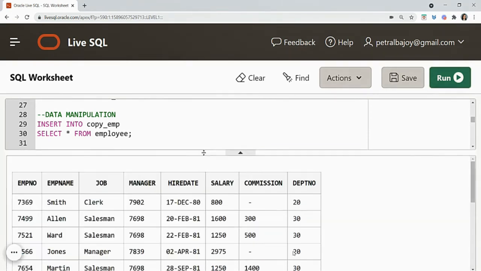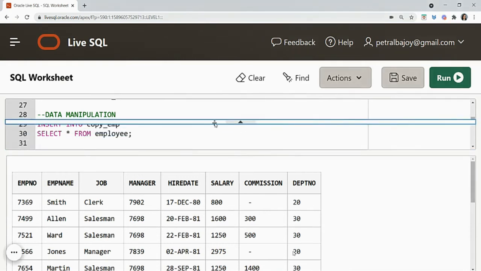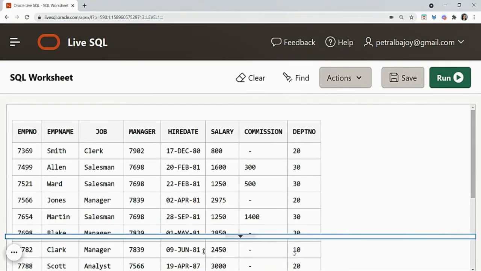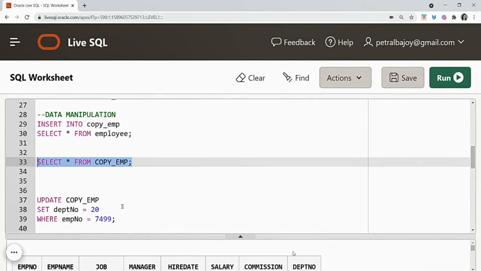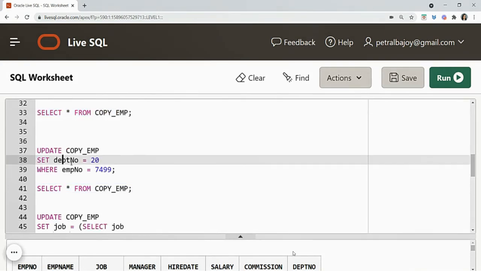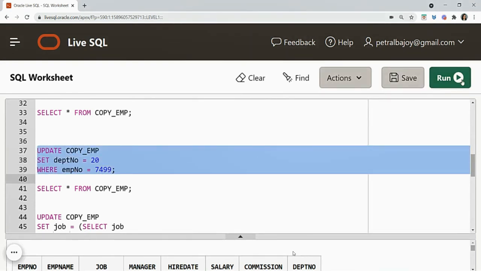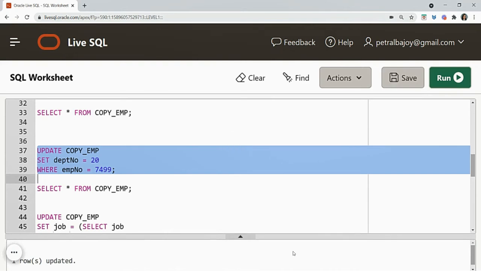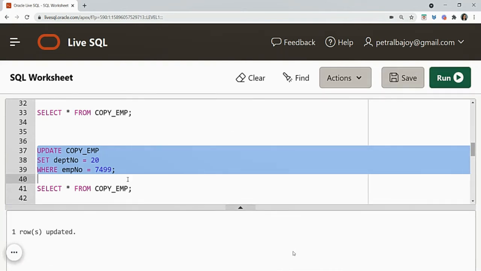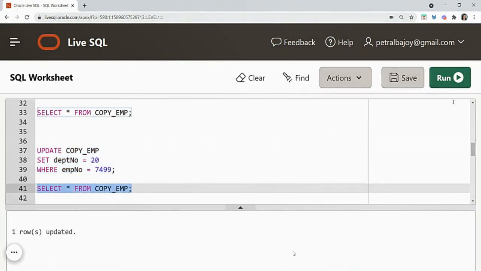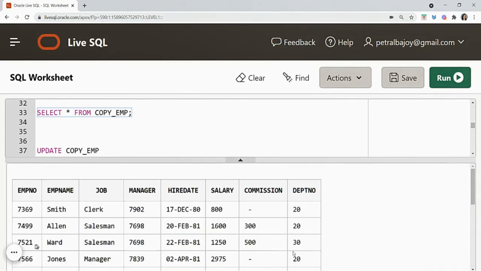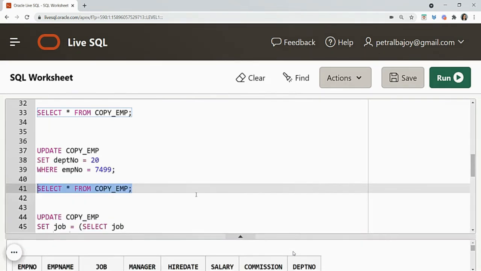The update statement modifies specific rows if the where clause is specified. So this example transfers employee number 7499 to department 20. Then verify. 7499 is now in department 20.